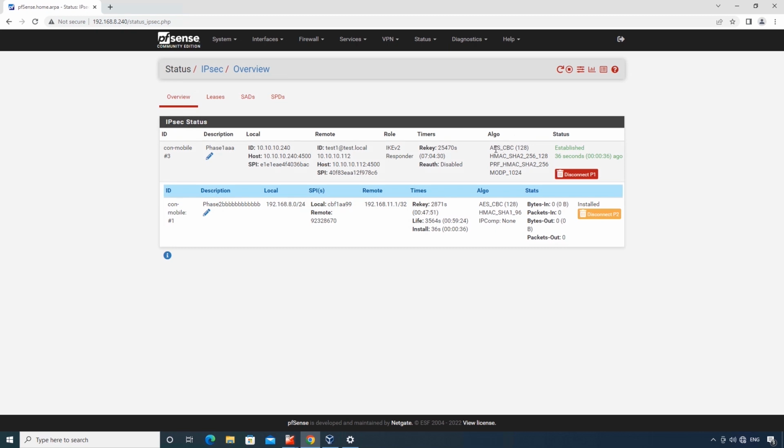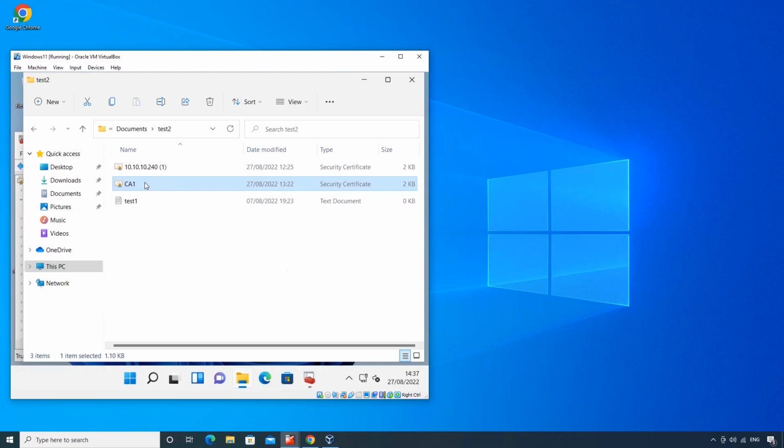All looks good. What was negotiated? AES, SHA. That looks good, to be honest. Maybe this one should be a bit more secure, but I wouldn't complain about that. As far as I know, by default, Windows doesn't support anything better than that. So if you want to tweak it, you have to use PowerShell and tweak all these options.